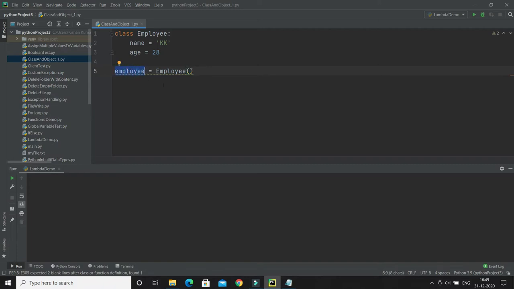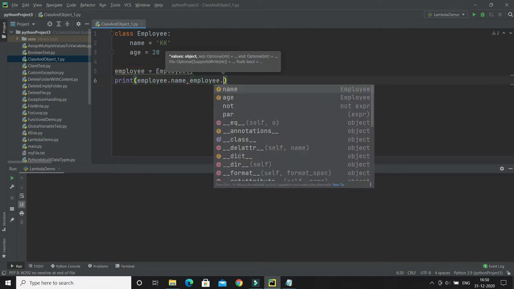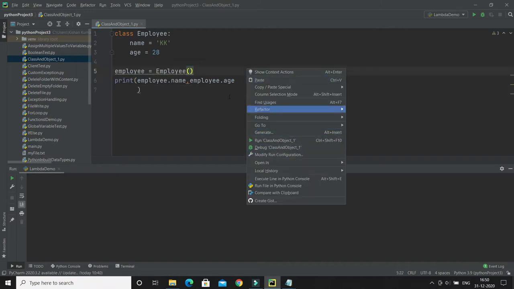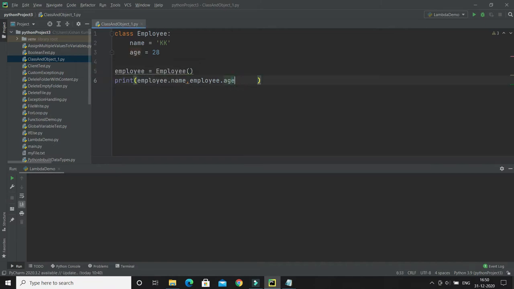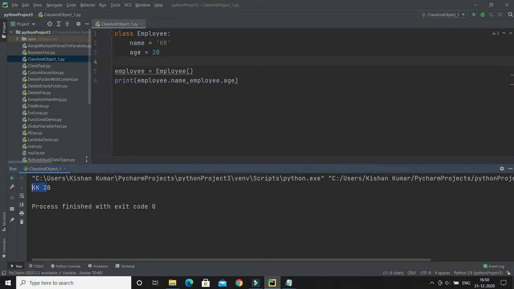Now once I get the object of employee, I can read its properties. So here I'm going to print these two properties' values. First is name and second is age, I can print both together. So employee dot name, employee dot age, right? If I run this program, then I should get name and age printed. Let me run this, and here you can see name and age. I can print it easily, right?